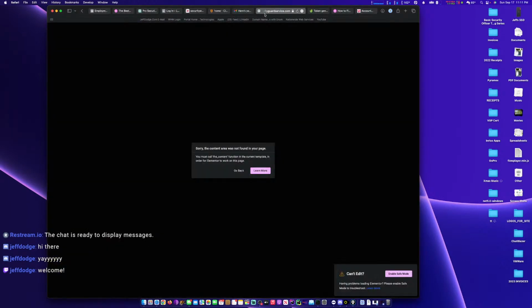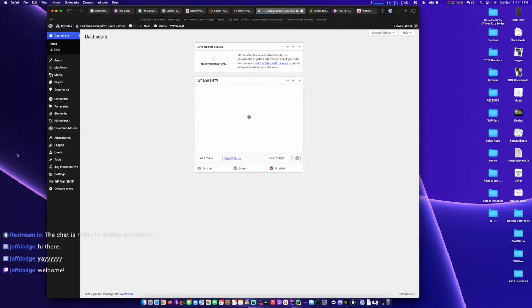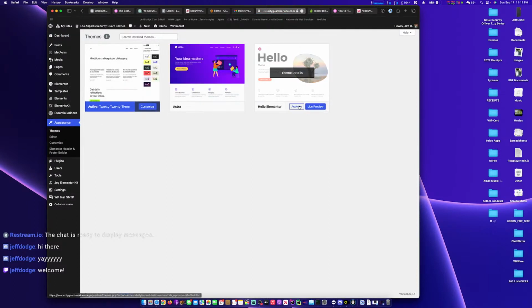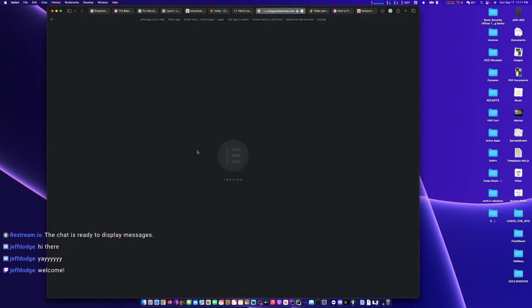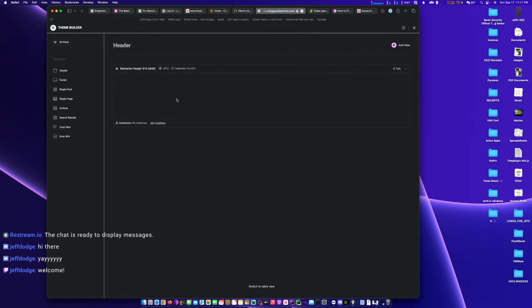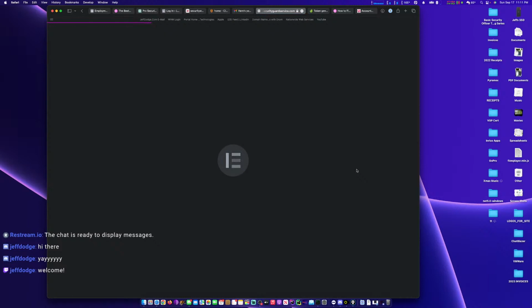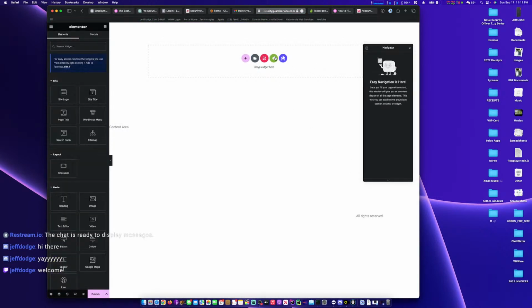Oh, I think I know why this might be happening. Did I change the theme? No, I want the theme to be Hello Elementor. That's probably why it wasn't working. Let's go theme builder. Edit this, edit that. I'm hoping that was the reason. Yep, that was the reason. You've got to have it on the right theme. Wow, that doesn't happen very often.